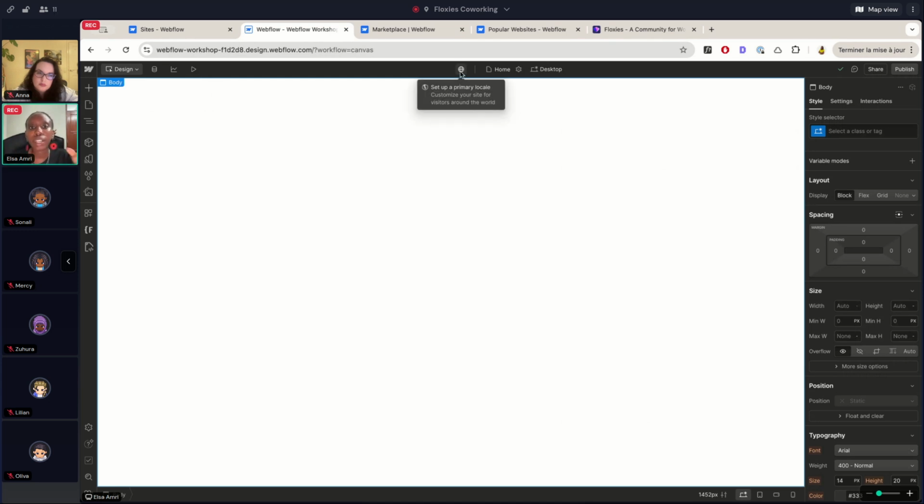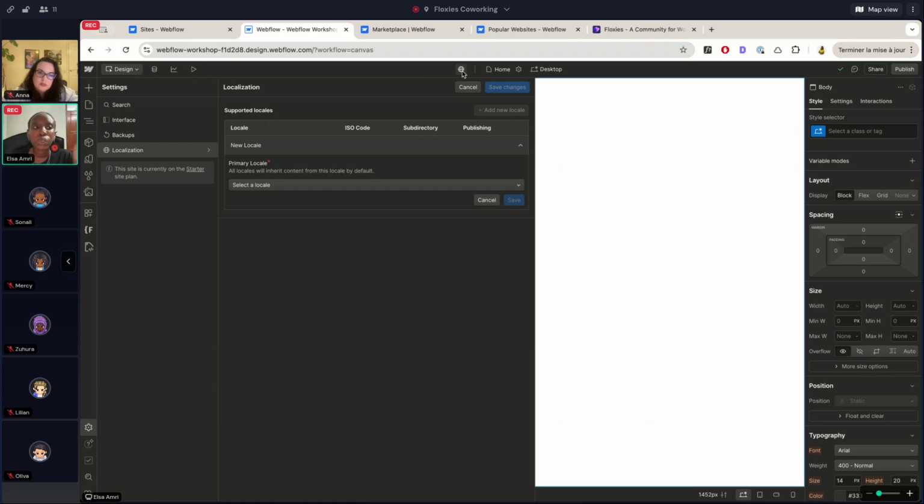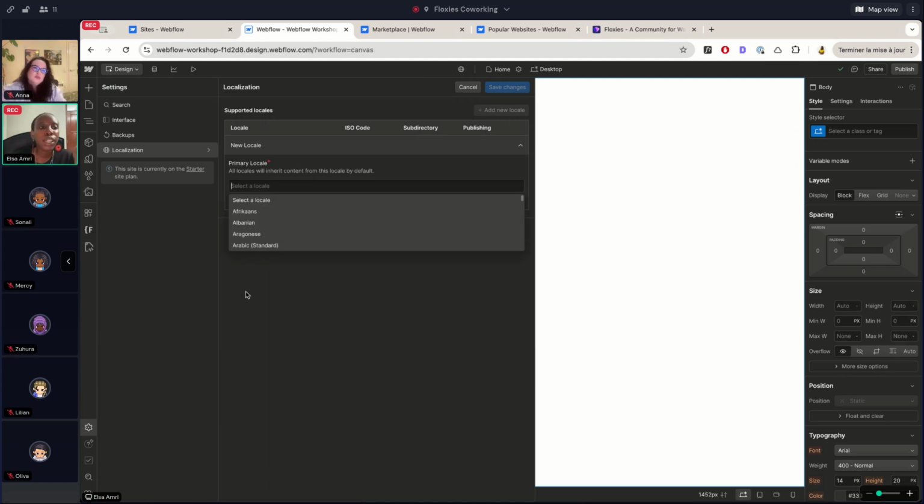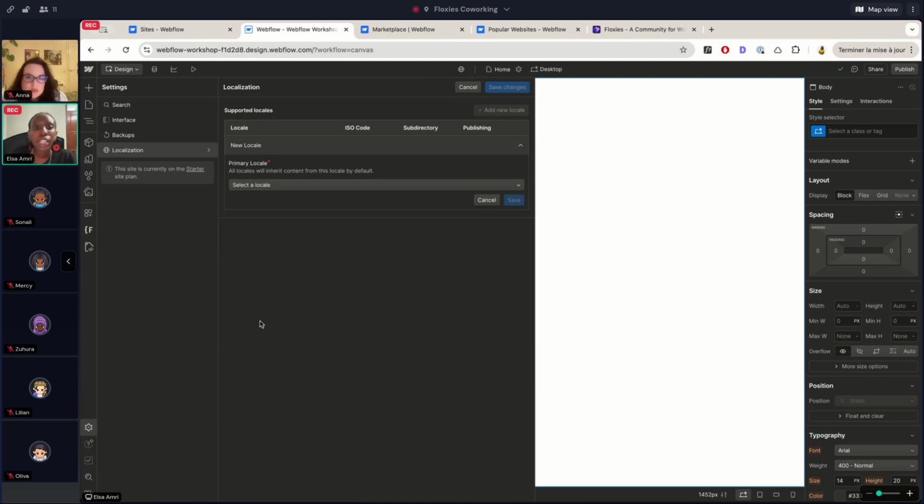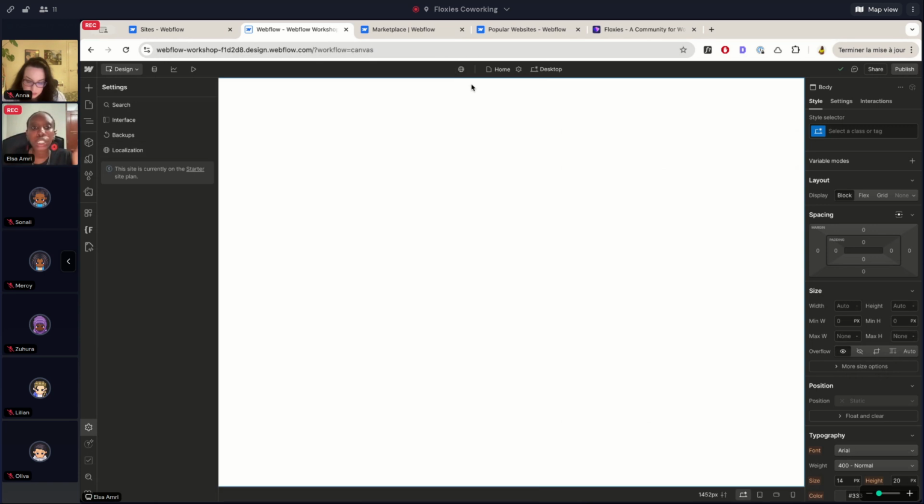In the middle here, you have this icon, which is for localization. If you were creating a website that needed multiple languages, this is where you'd go in to add more languages. I've actually never built a website with localization before, and it is probably a very advanced option. So we likely won't cover it in these sessions, but it is there. And Webflow has a lot of videos on how to use this, but you can find all those settings there.